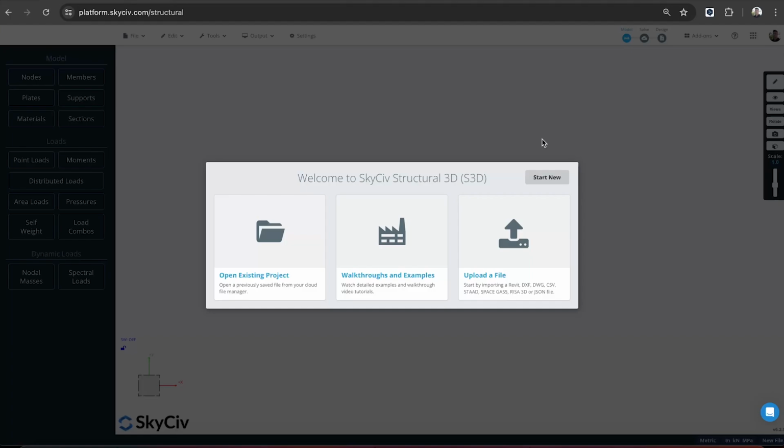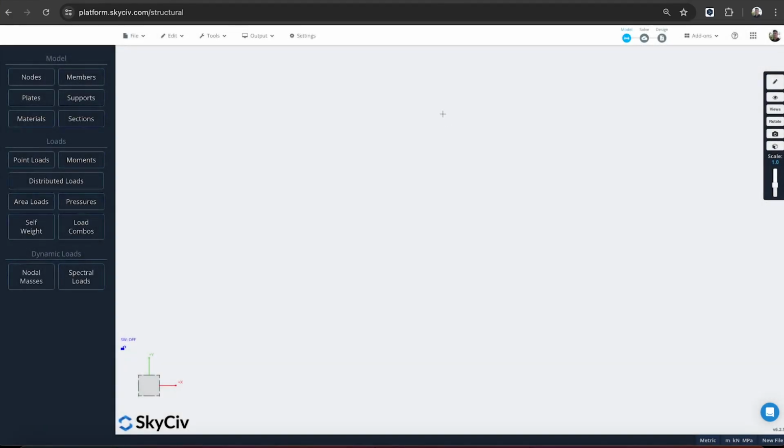So we're going to start with the first screen that you see when you launch SkyCiv Structural 3D. You will notice that this is all available through a web browser, so our products all work through a web browser. You can open an existing project from your file manager, look at some examples, and upload files as well. This might be a good place to start if you have a Revit model, DXF file or some existing product that you want to import from. This is also available in S3D. But for now, we're going to start a new project, so I'm just going to click out of that.